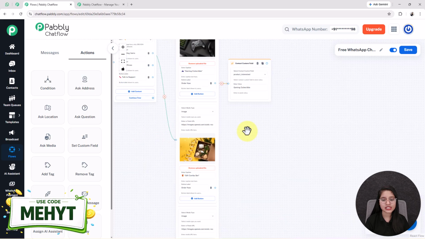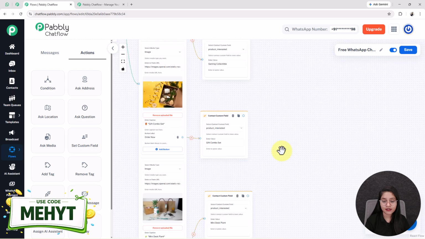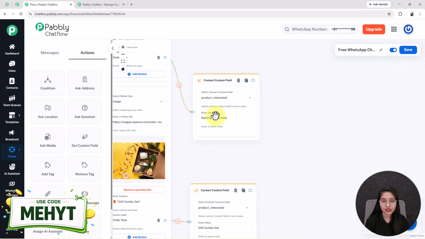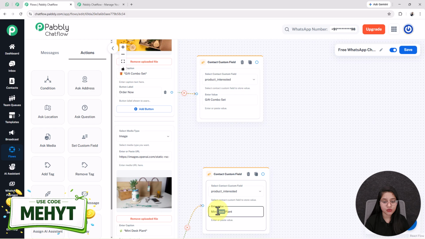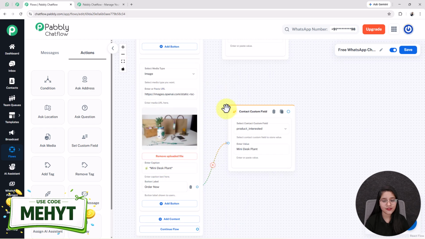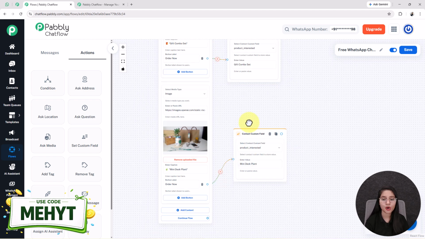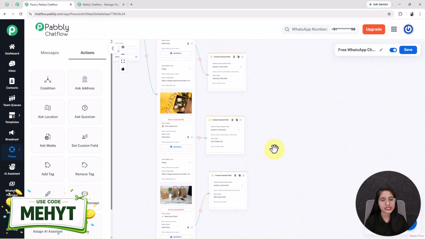After that, I am doing a setup of two more contact custom field nodes for both of these products. See, here I have added, and you can see I use the same contact custom field in each of the nodes as product interest, but only change the value completely based on the product that I have selected here. You also have to make sure that the product you have selected here is the same one you enter in this enter value box. As I explained earlier, at the end this will help your bot to provide customized messages to your users completely based on their selected choice.